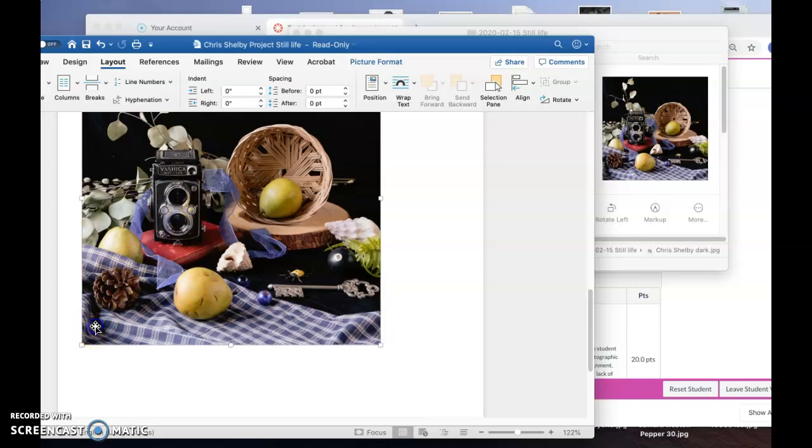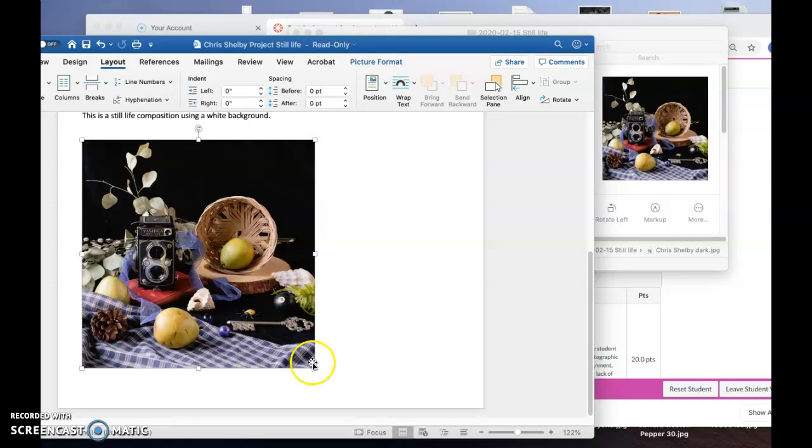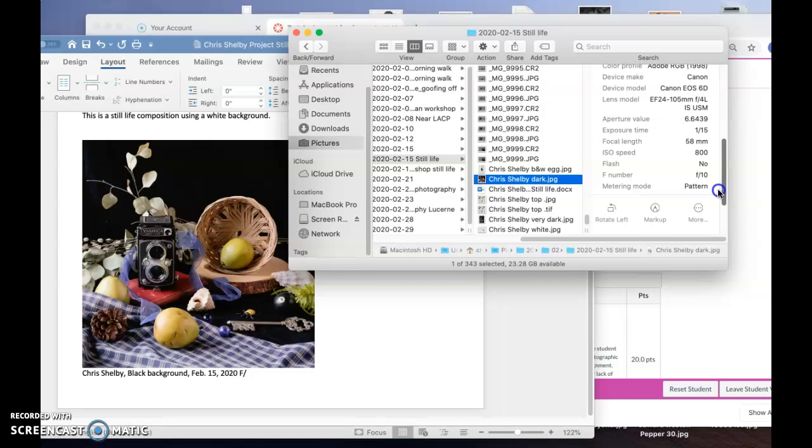Still a little bit too big. I'm not quite getting it on that other page yet. And there it's on the other page. I'm going to click underneath the image, put my name on it, the category, the date, and my camera information if I have it. And if I don't know it, again, I can scroll down on the side to get that information.